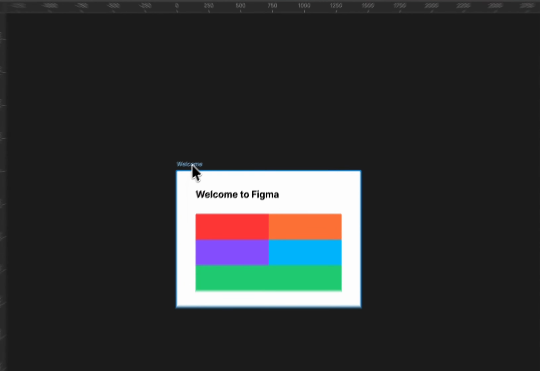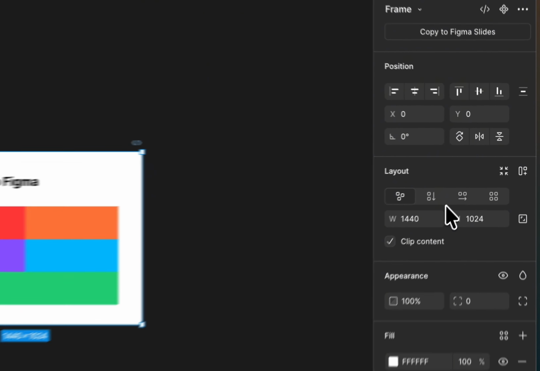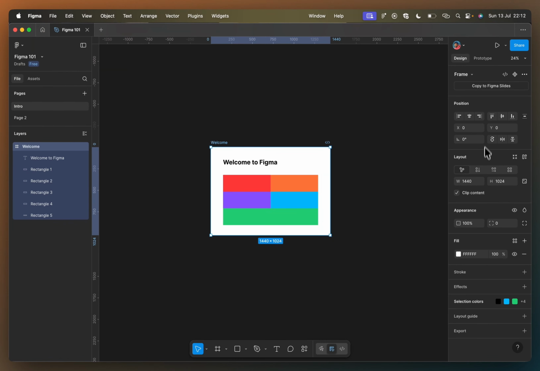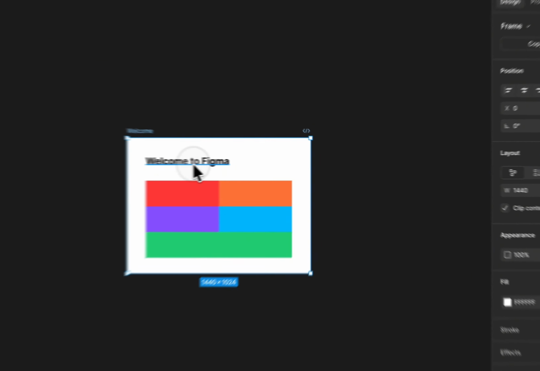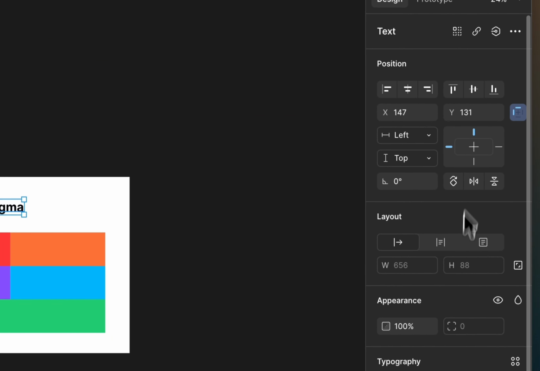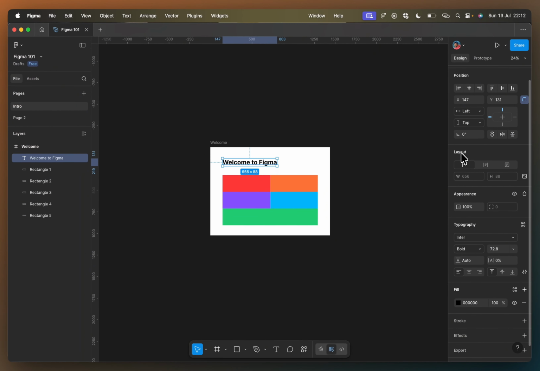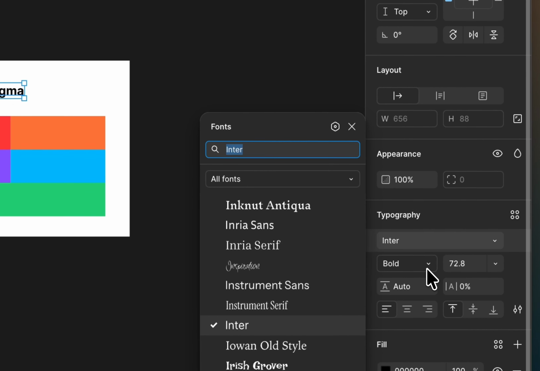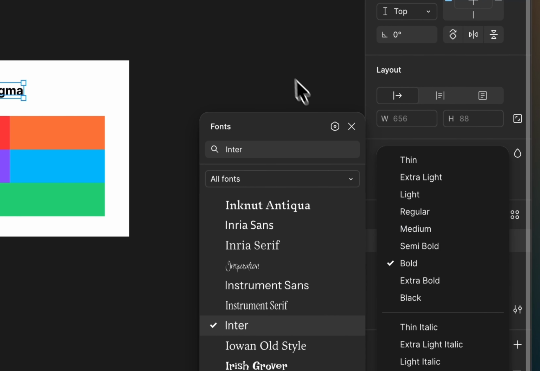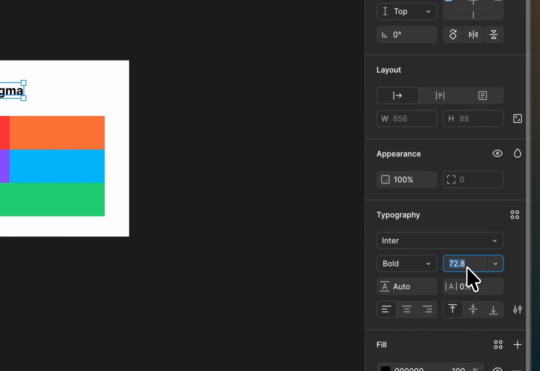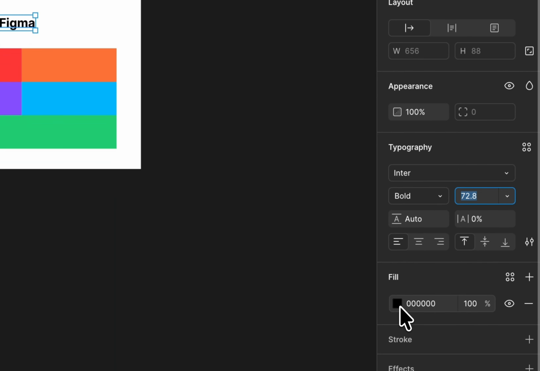If I select this frame, this welcome frame, this is what I see on my properties panel. And if I select welcome to Figma, this is what I see. I see layout, appearance, typography. Because this is a text, I can change the font, I can change the weight of the font, and I can change the text size and also the fill.